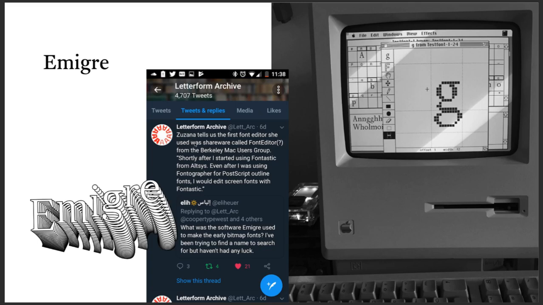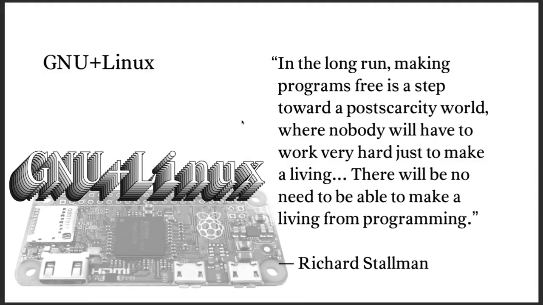But anyway, I had an interesting Twitter discussion with Letterform Archive, and they asked her, and we found out, so the original font, this is fantastic, but the original software she was using was a public domain software that was just passed around a user group. Yeah. So then comes the free software movement.